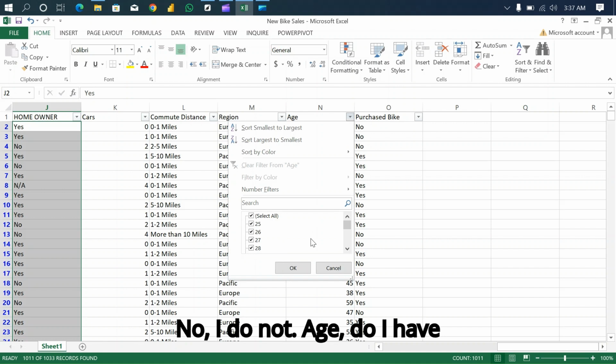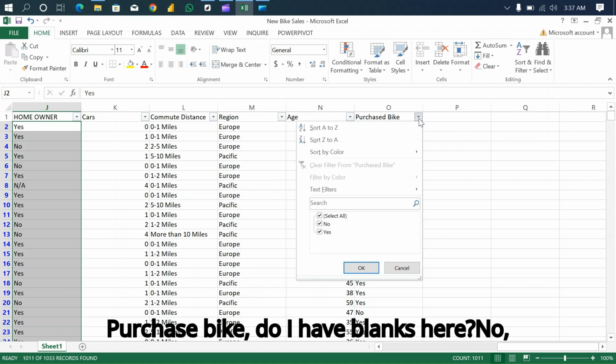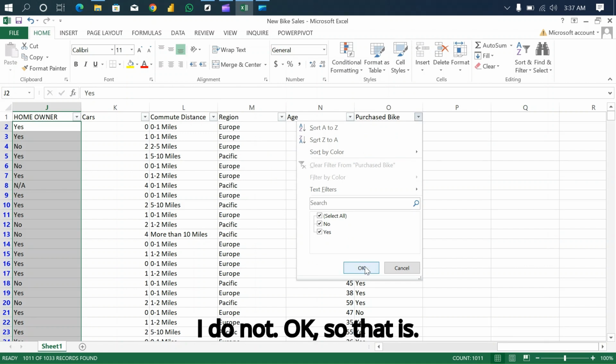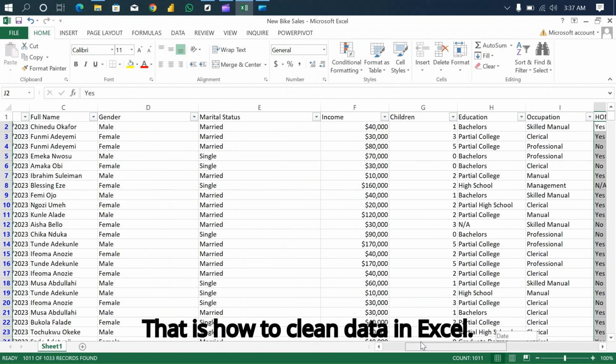Age, do I have blanks here? I do not. Purchase bike. Do I have blanks here? No, I do not. Okay, so that is how to clean data in Excel.